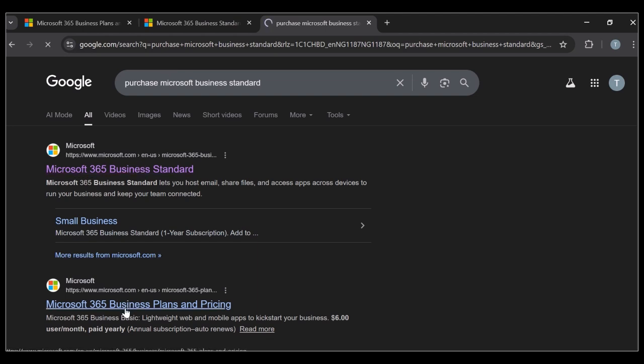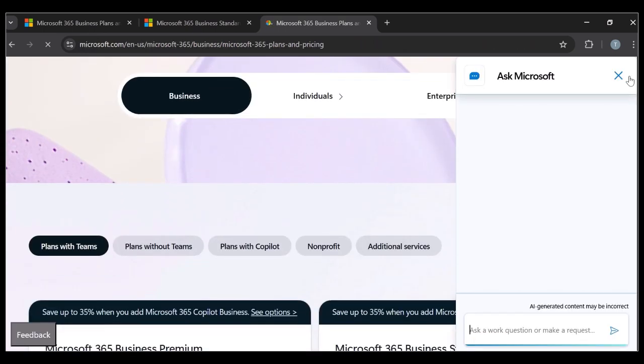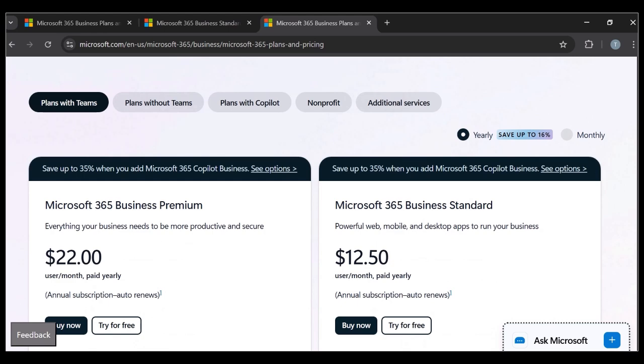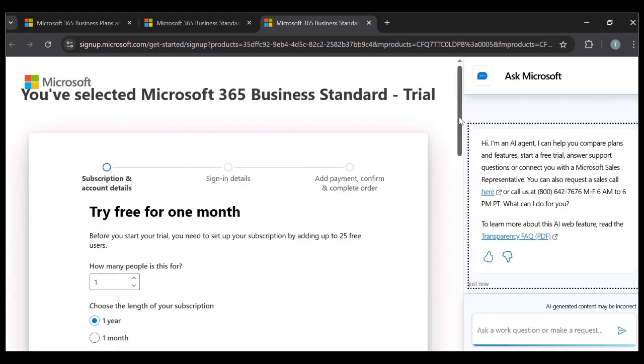So I had a tenant before, but because of this, I had to remove my domain from the tenant. So we're starting all the way from the beginning for those that don't know where to start from.